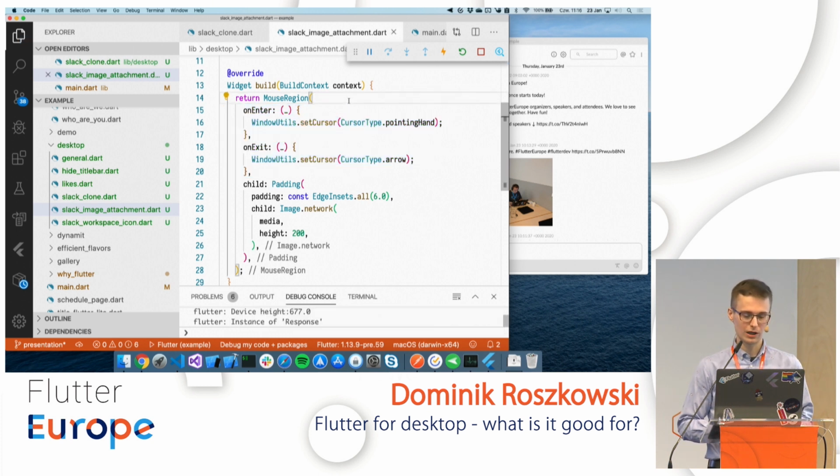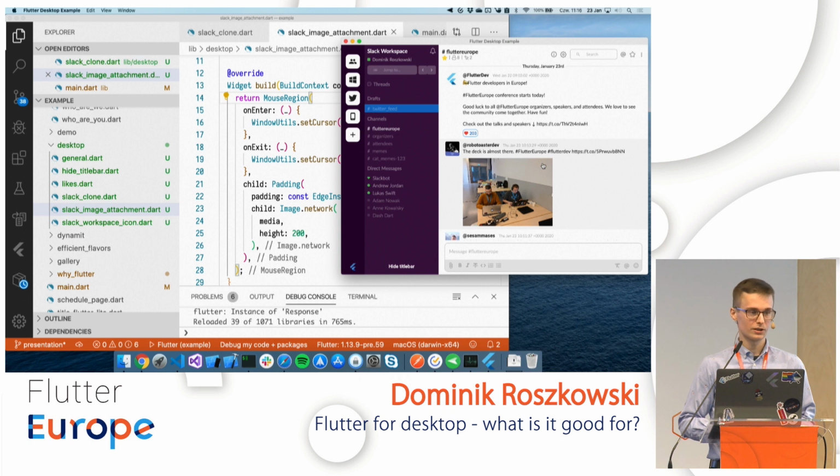Now let's use the Window Utils plugin to change the cursor. I think it should work right now. As you can see, it's a very simple change and a completely different feeling in the application. I can feel that I can tap on this image and open it, for instance, in a web browser. Very simple thing, but it matters a lot.